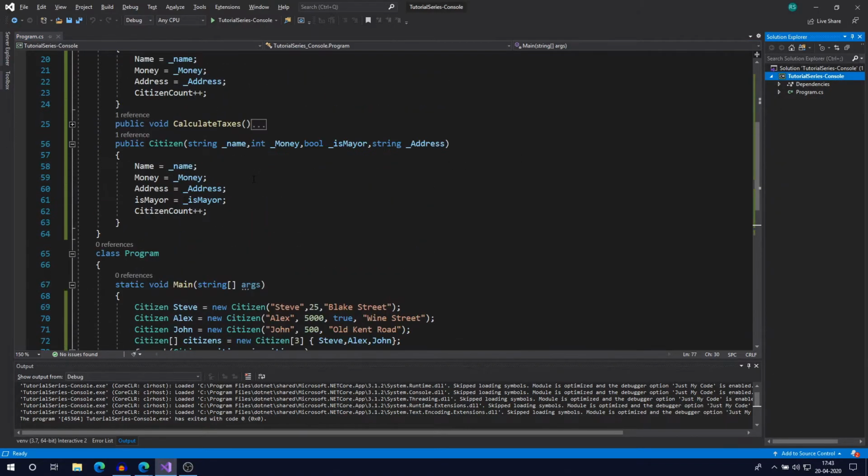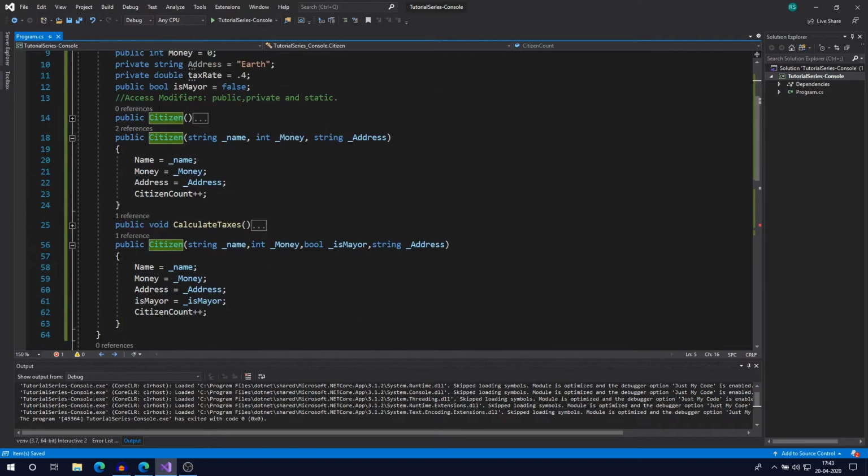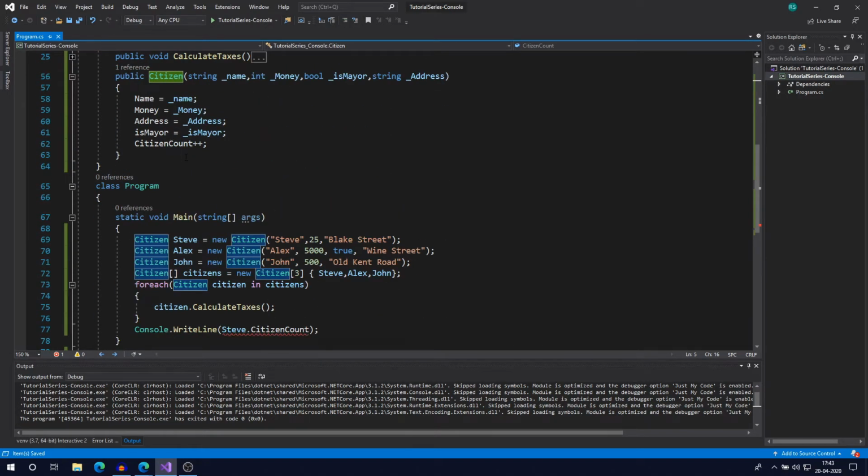That's why we have static. If I just give it static here, it will become a property of the class Citizen itself. It is not the best explanation I can give, and again it is showing us an error if I make it static, because Citizen.citizenCount cannot be accessed with an instance reference; qualify it with a type name instead.